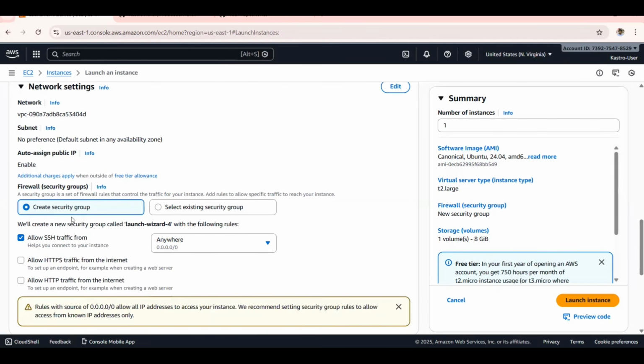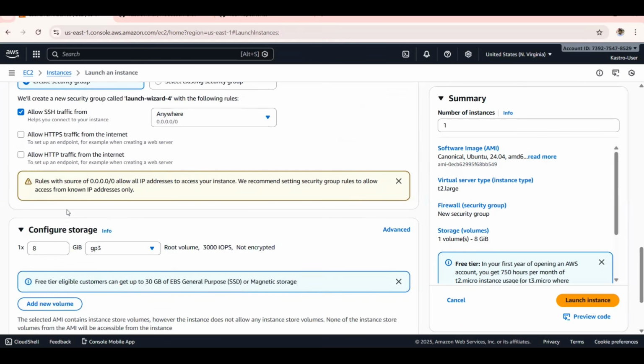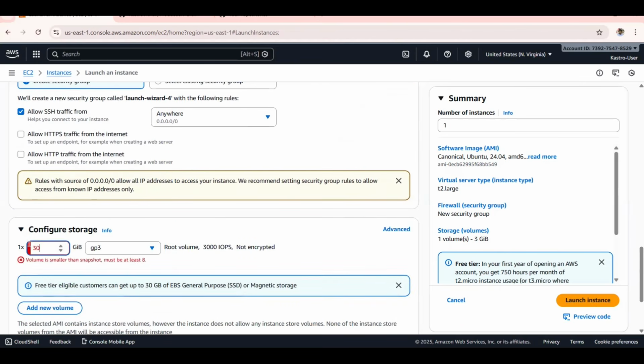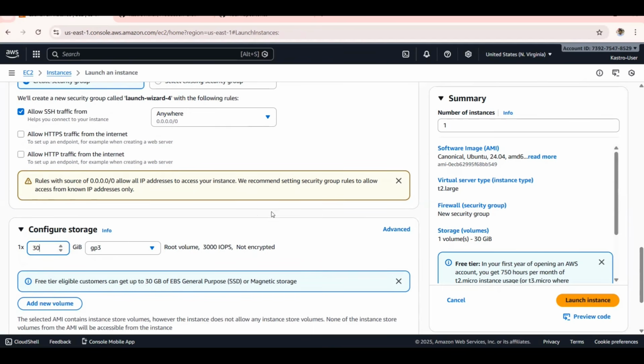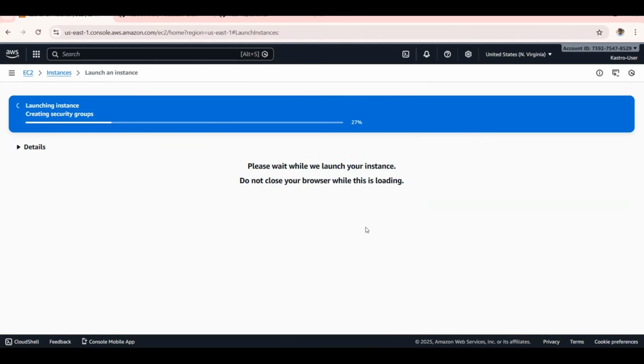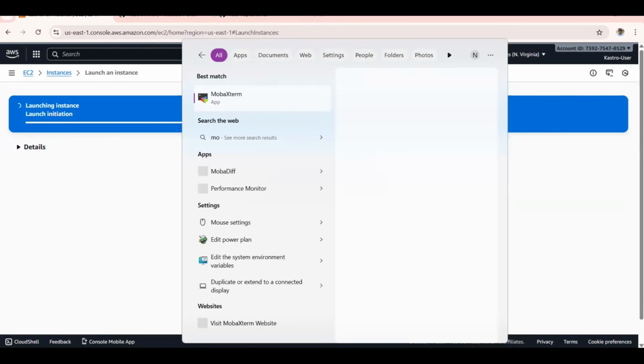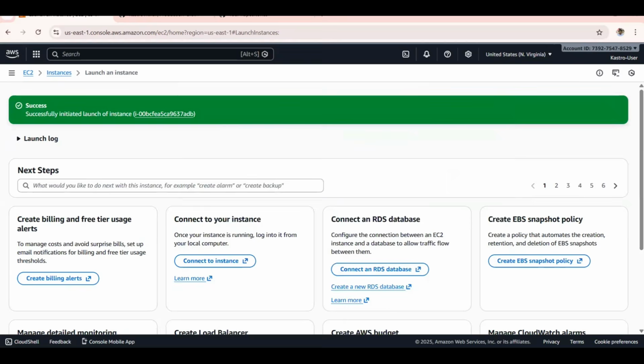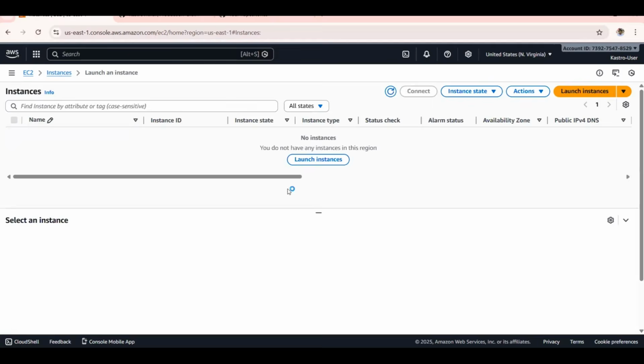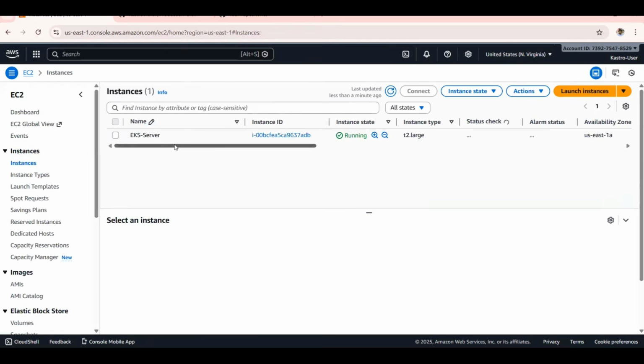For the security group, I'm going to create a new security group with the default settings. For storage, I'm going with 30 GB, and then click on launch instance. Once the instance is launched, we are going to connect to that instance using MobaXterm, by using the public IP address of that particular instance. So let us go to the instances console and get the public IP address of this instance.